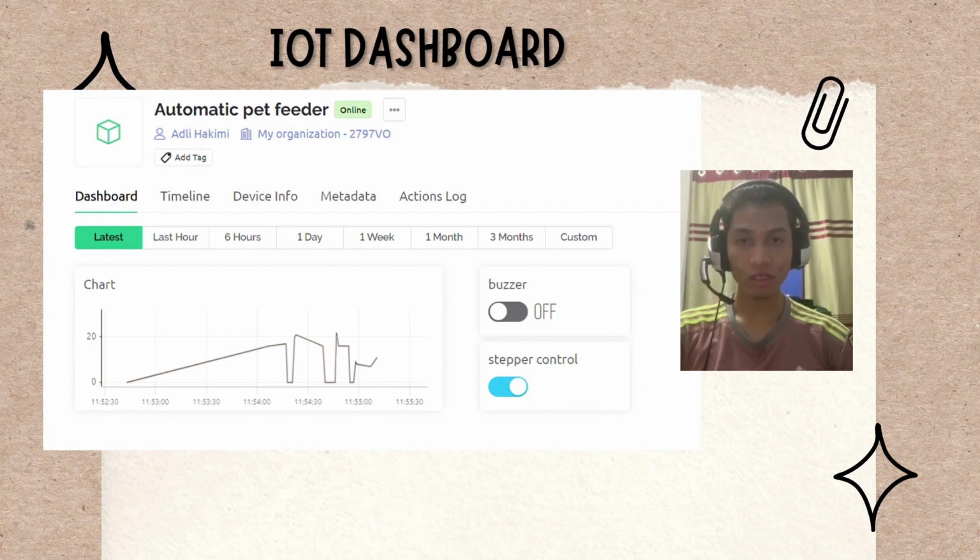I will discuss the IoT dashboard in our project, which is the automatic pet feeder. We use a buzzer and stepper control. So at the Blynk dashboard, we can see the chart which shows the function of the stepper control when the buzzer is turned off.